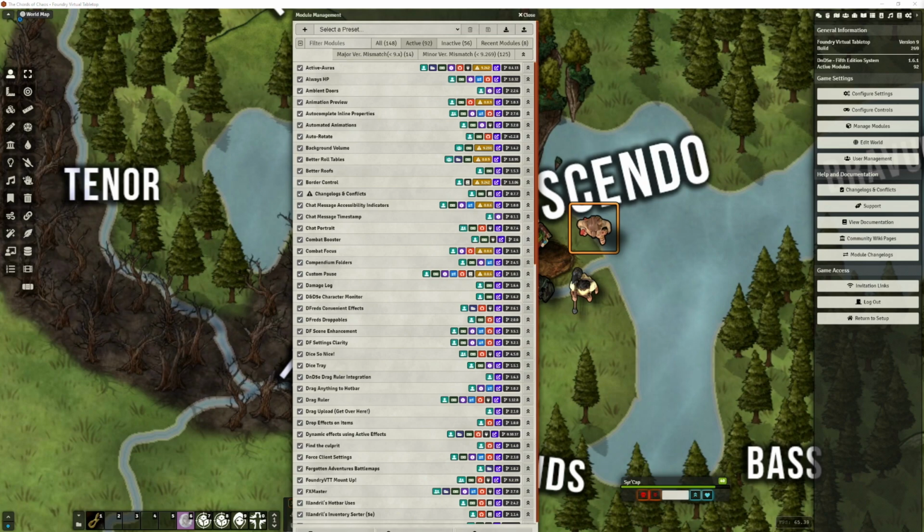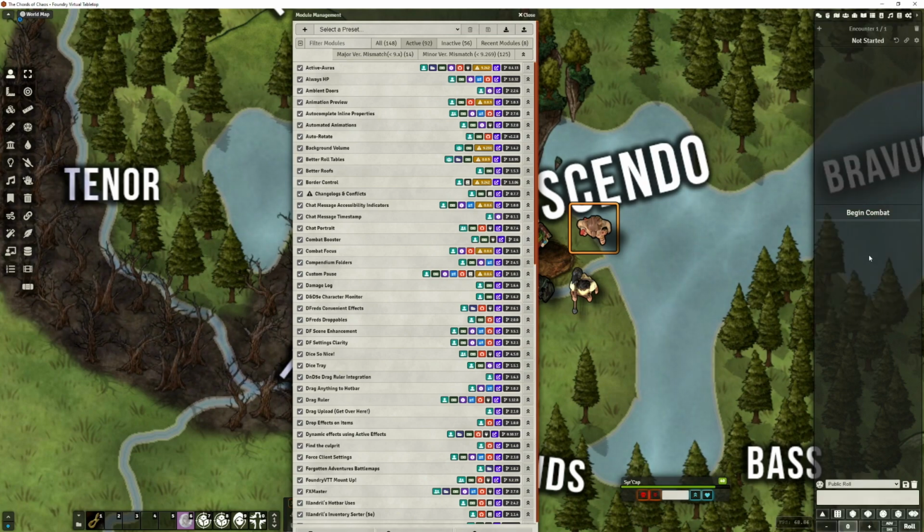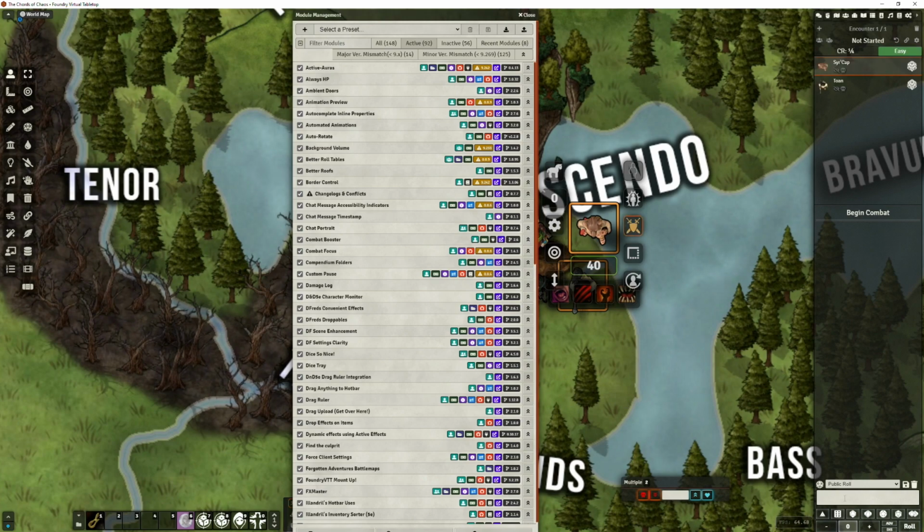Combat Focus keeps the chat room on the combat tracker window so that you can see the initiative order, but also see combat rolls in the chat window at the same time. This is a must-have module in my opinion. Compendium Folders lets you add nested folders inside of compendiums for better organization.